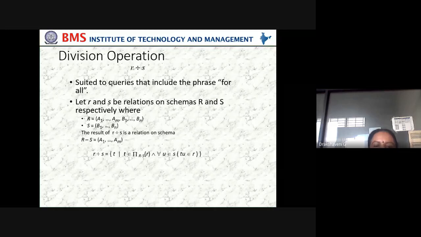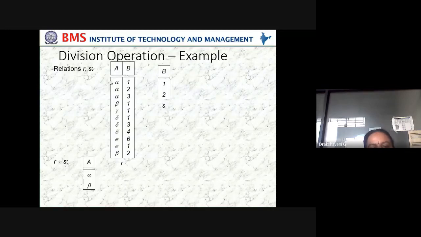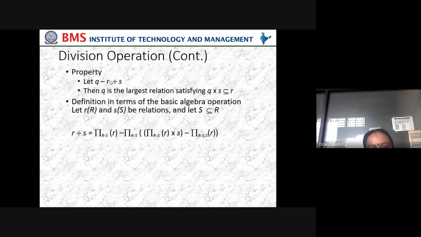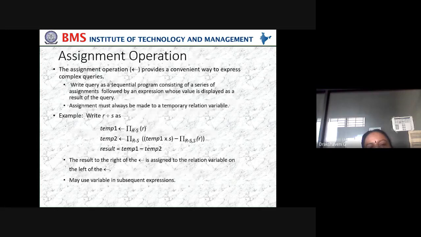In the same way, the division operation. So we have seen, taking an example, R is divided by S. The R relation is divided by S, and what is the leftover element? Alpha and beta are the leftover elements after the division operation. And we have seen about the assignment operator. How do we assign the operators?